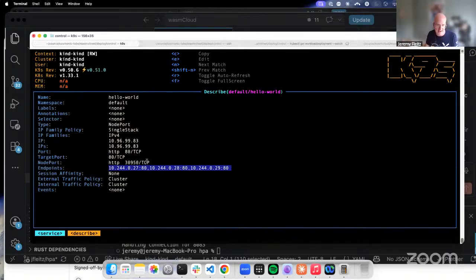And this is where it ties node port 3950 to the target port 80 on the host. 3950 on the wasmCloud standard kind default install already has a local port forward to it. So that's why I can just say curl localhost and it routes all automatically.